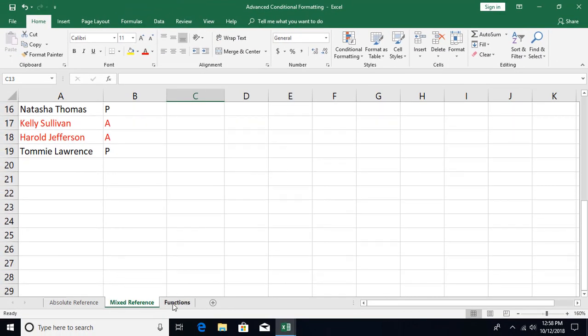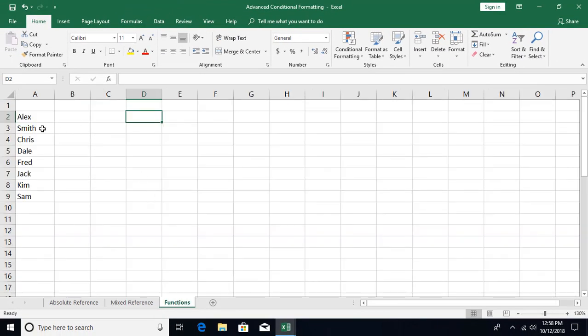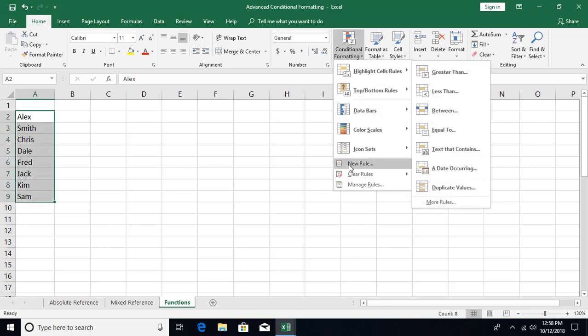Now let's move on to the next function. Over here I want to apply formatting that finds the guys whose name is 3 characters. I want to highlight them in red. So again, select all, formatting. I want to create a new rule.